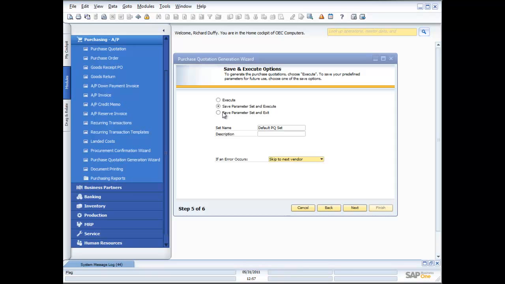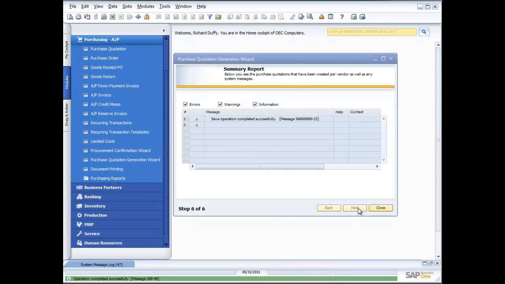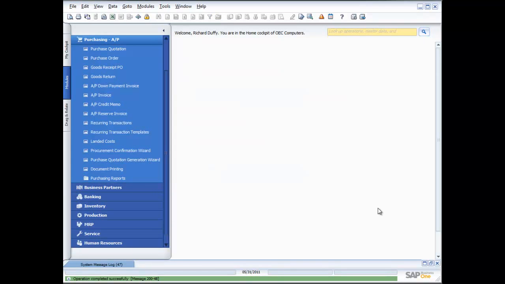So I'm going to save that parameter set and exit. I'll say next, and that's it, done. So now that allows me to very, very quickly and easily generate those purchase quotations to a number of different vendors all at the same time. If you're doing a large amount of processing, it can save you a lot of time in that cycle. So that's our purchase quotation and our purchase quotation generation wizard.